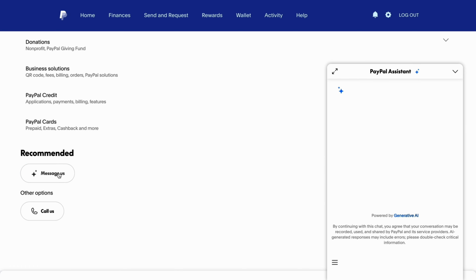That's how to temporarily lock and secure your PayPal account in 2026.